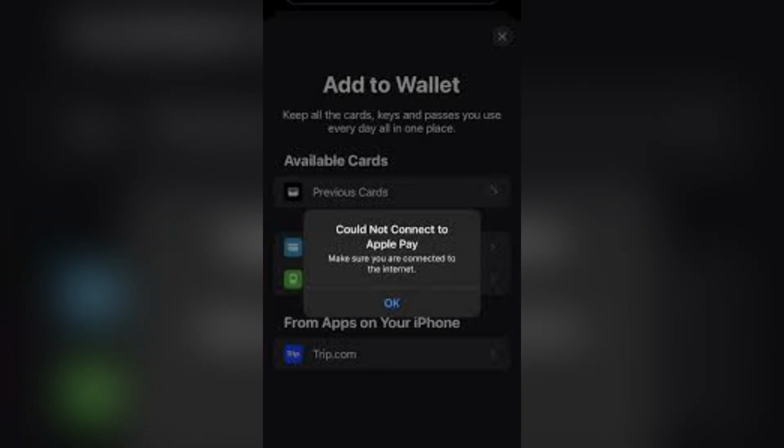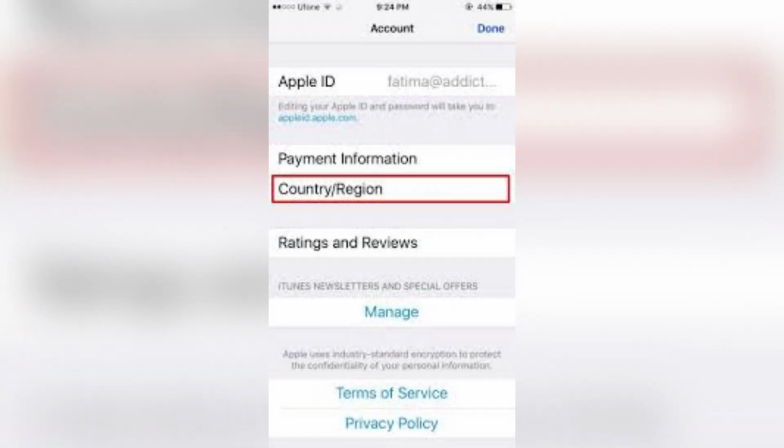Now, check your Apple ID region. Open Settings and tap your name at the top. Select Media and Purchases, then tap View Account. Authenticate using Face ID, Touch ID, or your Apple ID password. Tap Country or Region, then choose Change Country or Region, and make sure the correct country is selected.